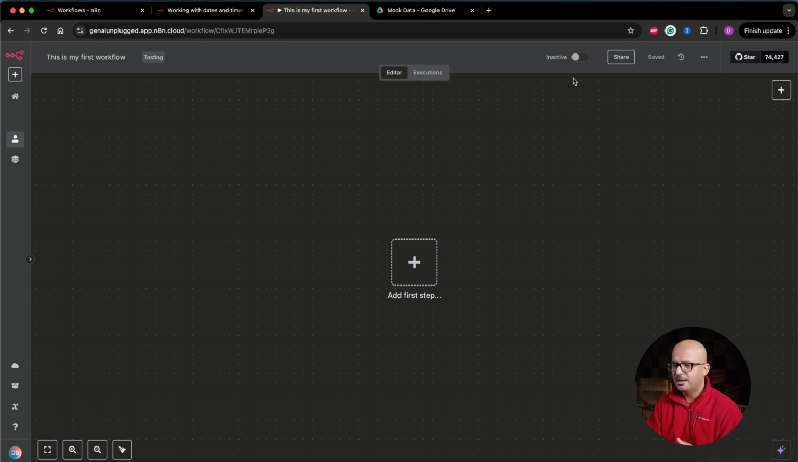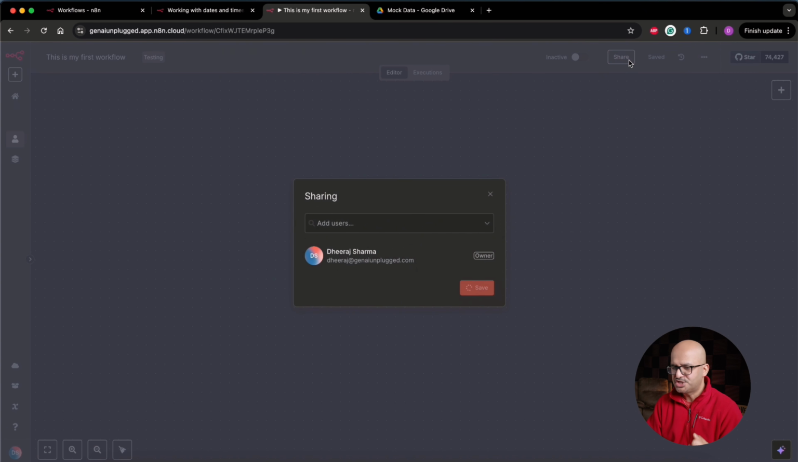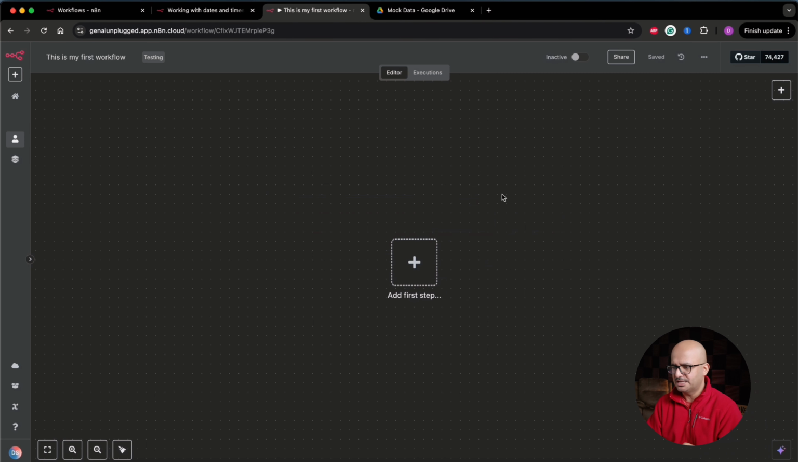Folders are already there. Here there is something called inactive and active. I'll come back to it. I can share this, right? I can share with other users that I have added into my workspace. Again, admin users I cannot add, but other users that I have invited into my workspace, I can share this workflow with them as well. Here it is currently saying saved, as we have nothing over here. Nothing is there to save. Once we have something over here, it will turn into a button which we have to keep clicking in order to save our progress.